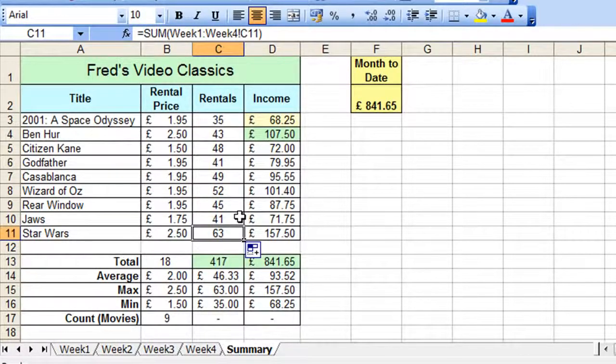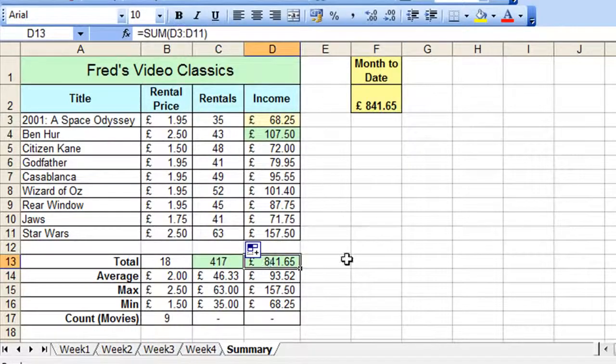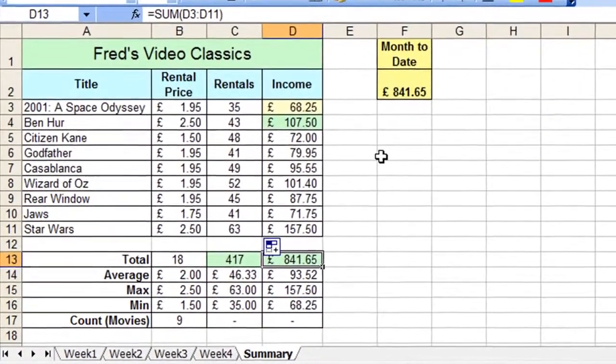And as I mentioned in the previous tutorial, we can now see in this F2 cell here, even though it's only referring to D13, it is correct, and if you go back to week 4 it matches the 84165 value there, even though it doesn't refer to the previous sheet. The important thing here is the values in the rentals column are taking all the appropriate information from the previous 4 sheets, so the result in D13 here is identical to the running total on week 4. Hopefully that makes sense.